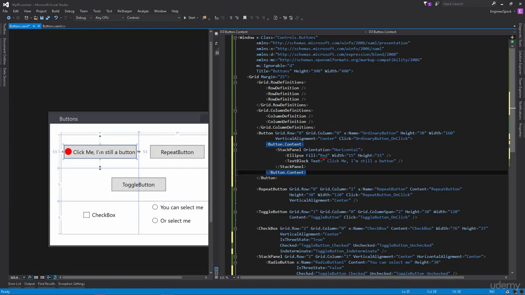Okay, let's move further. Checkbox and radio button are pretty simple controls. They derive from the ToggleButton class, so they expose IsChecked and IsThreeState properties. When you select either a checkbox or a radio button, its IsChecked property turns true. Unselecting or unchecking makes it false. Checked and Unchecked events are separated.